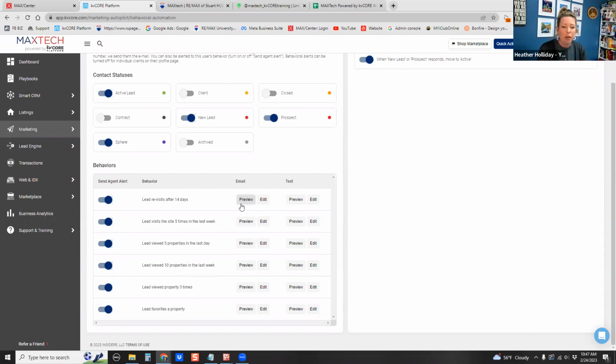Of course, you can preview, you can edit. There's an email or a text. For the most part, anytime you see that it's an email and a text option, it will always want to do the text. But if they do not have a good cell phone number, it's going to revert to the email. So if somebody has like a landline, it's going to do the email.